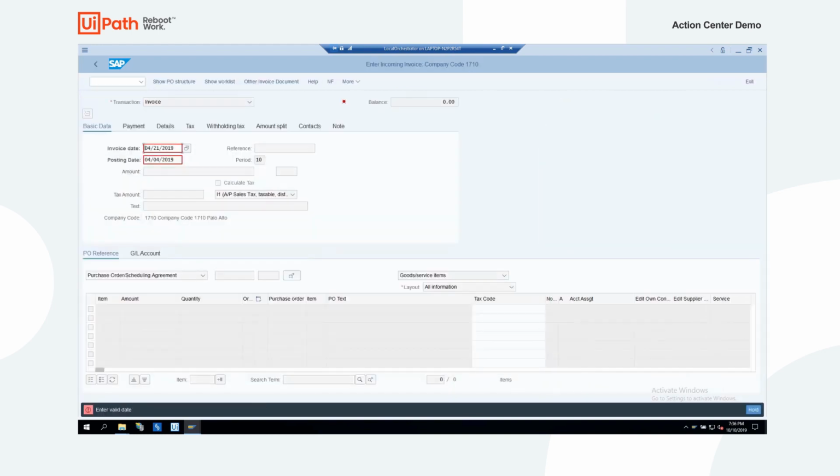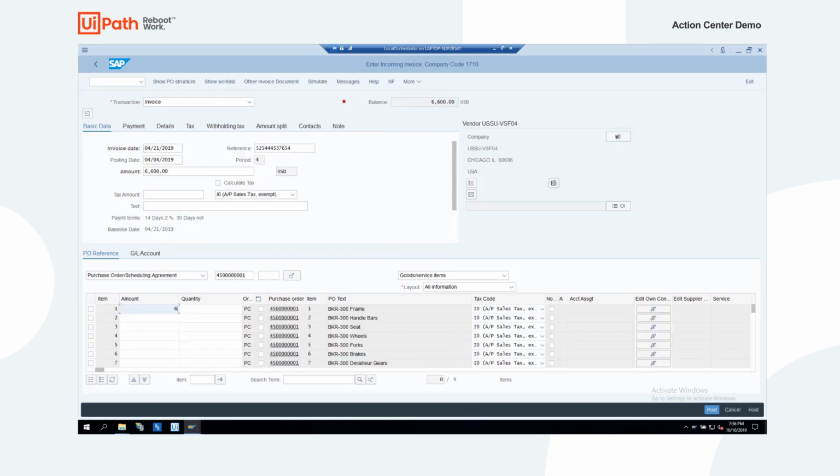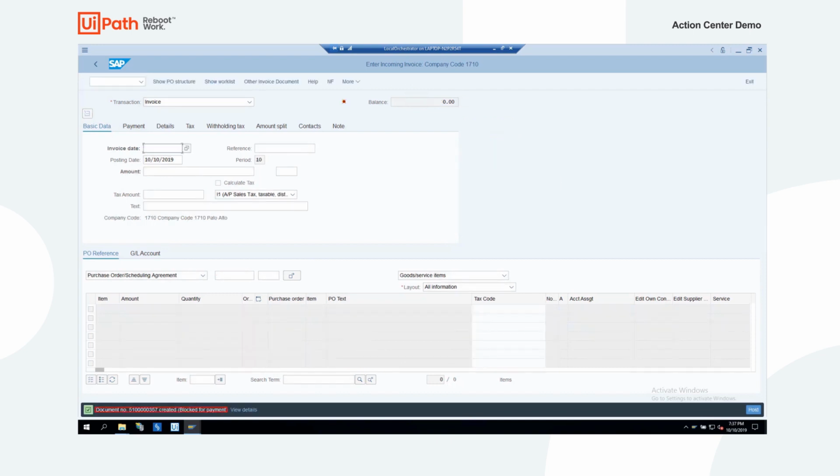Here, we see the robot entering the basic invoice data into SAP, followed by PO number and the invoiced amounts. This lets SAP perform matching to PO amounts and quantities. In this case, upon posting in SAP, you will notice the document is posted with a blocked for payment message due to PO invoice unit price mismatch.